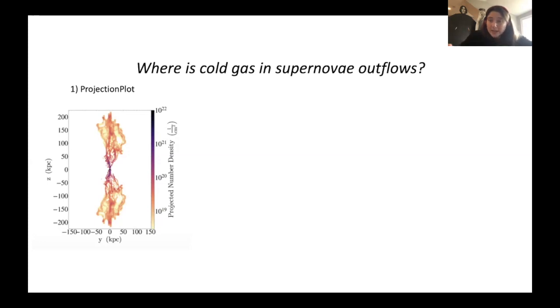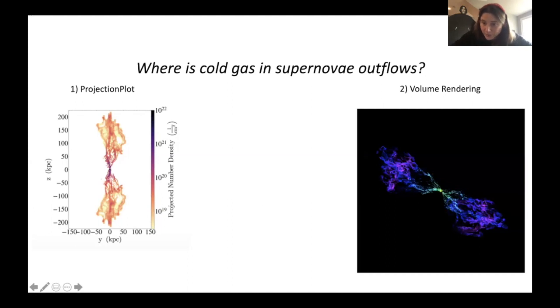And so then we're like, okay, well, we want to know where they are in a volume. So let's do a volume rendering. Those are so beautiful. So then we did a volume rendering. And it was so beautiful, but it didn't actually help us very much. Again, this is the cold gas, and we're seeing the same problem. We don't know exactly where these filaments of cold gas are.